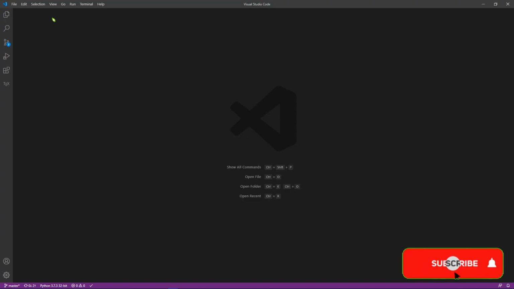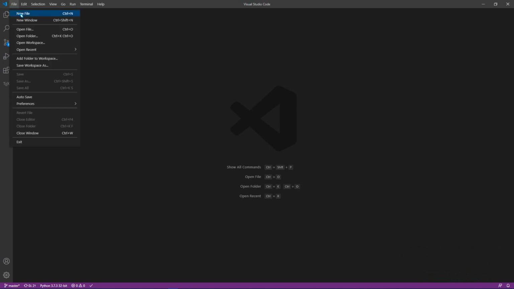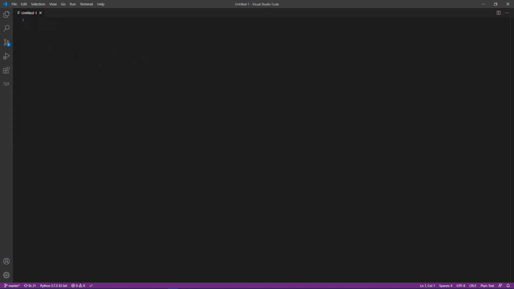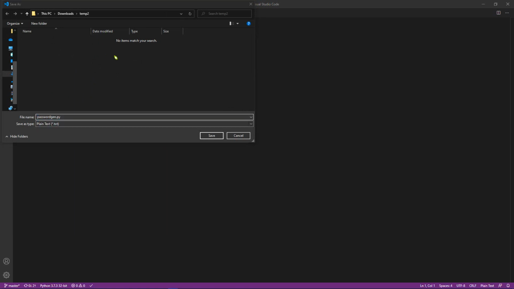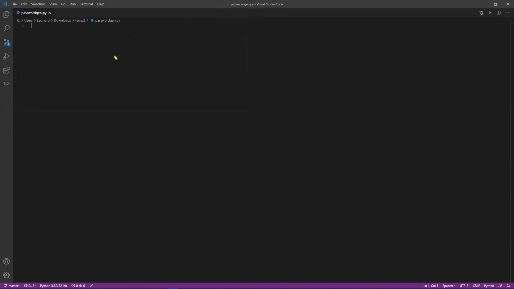Alright, so to get to the coding part, you want to fire up your IDE. I'm going to be using Visual Studio Code. I'm going to click on File, and we're going to click on New File. And we're going to save this as a Python file so that we get IntelliSense. So we say password gen.py. It's going to tell me it already exists. We're just going to ignore that.